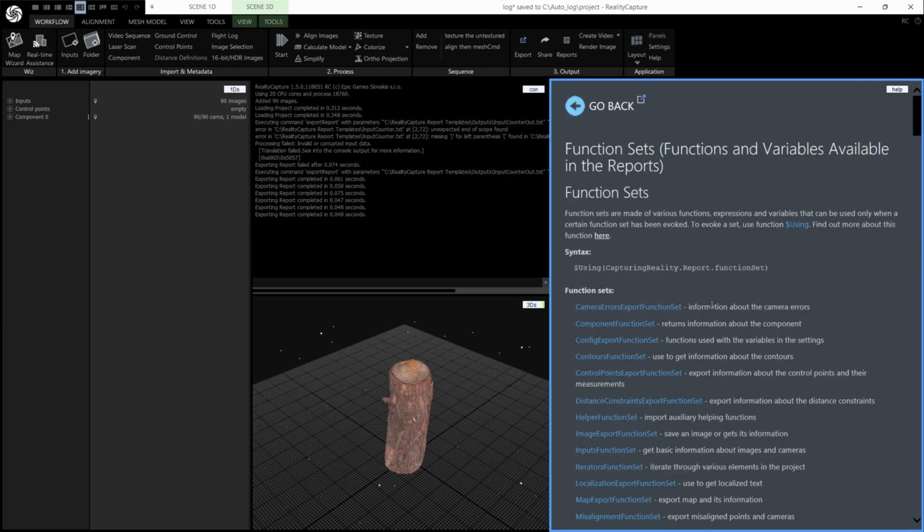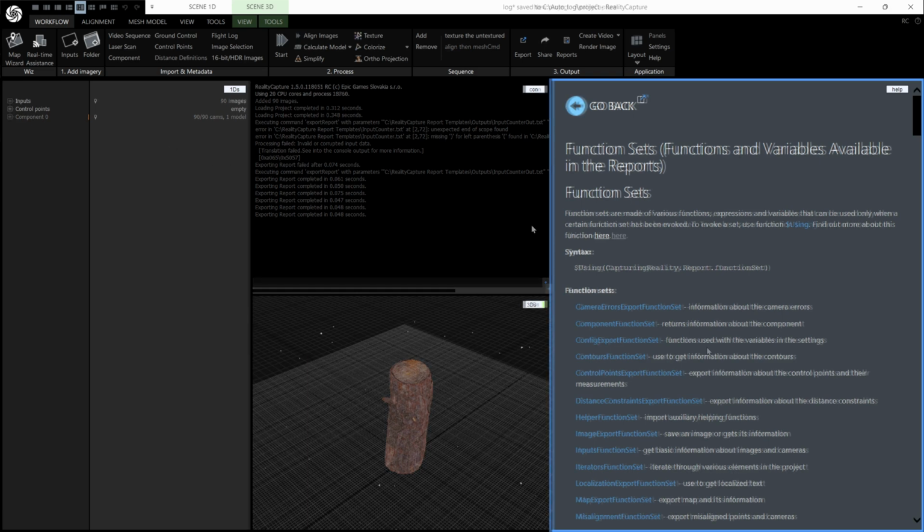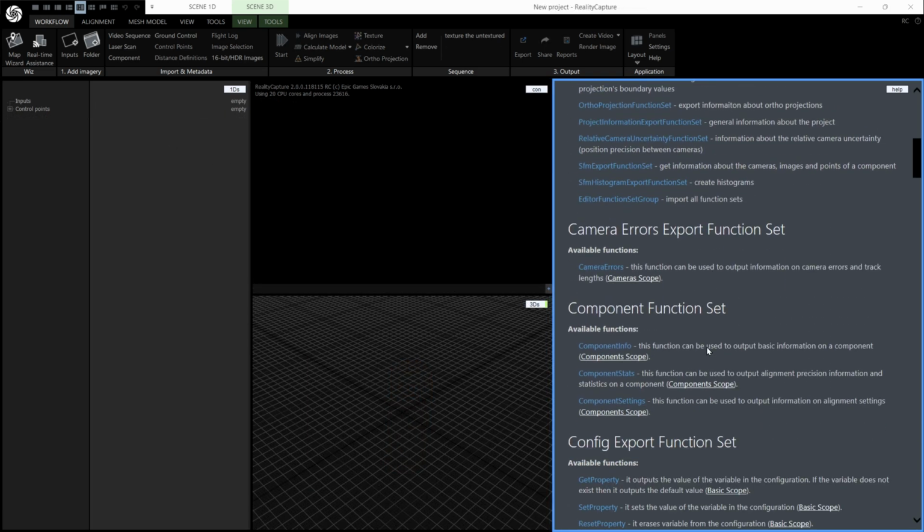Now, what is a function set? These function sets are going to give you access to other functions, and those functions in turn are going to give you access to the variables you want. The variables will be things like the focal length of a camera or the number of images in the project. And if we scroll down here, you can find all of the function sets and all the functions available within each function set.